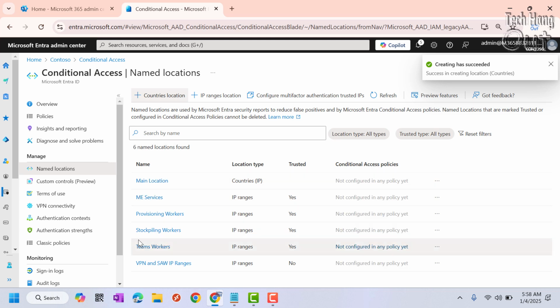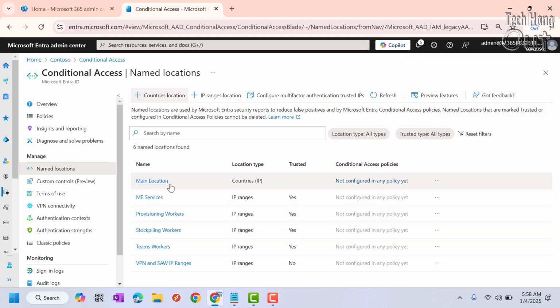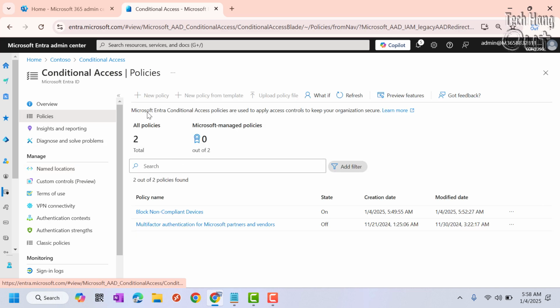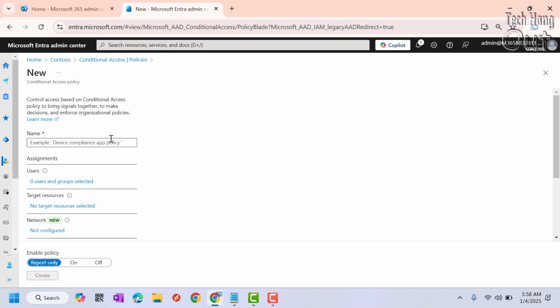So now I have a location, which is my main location, Nigeria. I'm going to make use of this location in the conditional access policy that I'm going to create. So let me go back to policy, create a new policy, and maybe call it block location outside Nigeria.